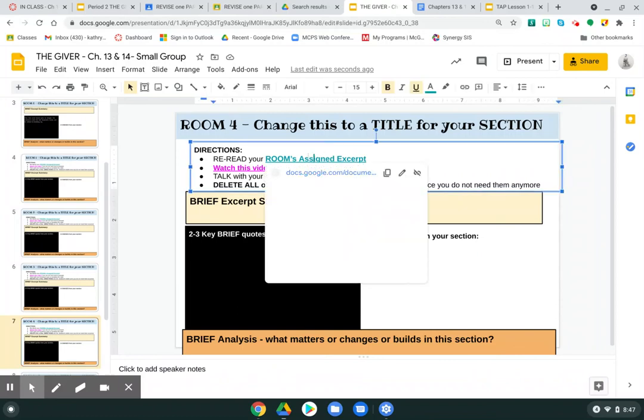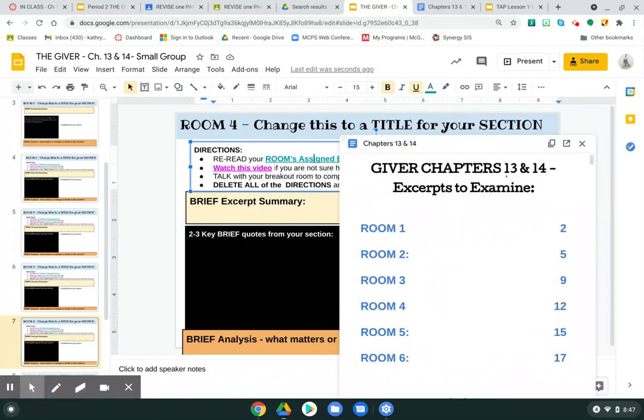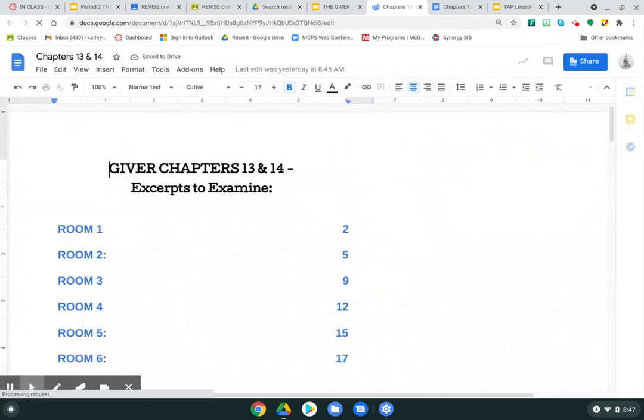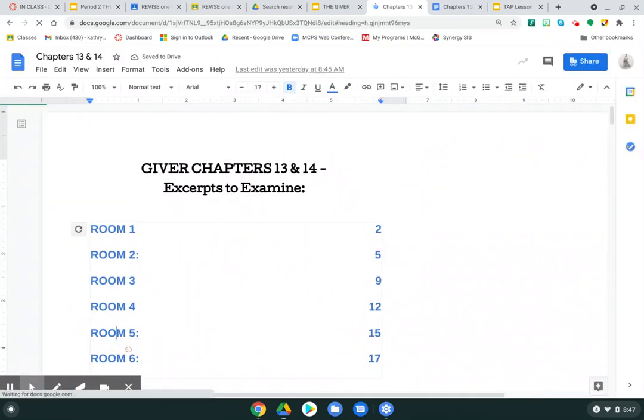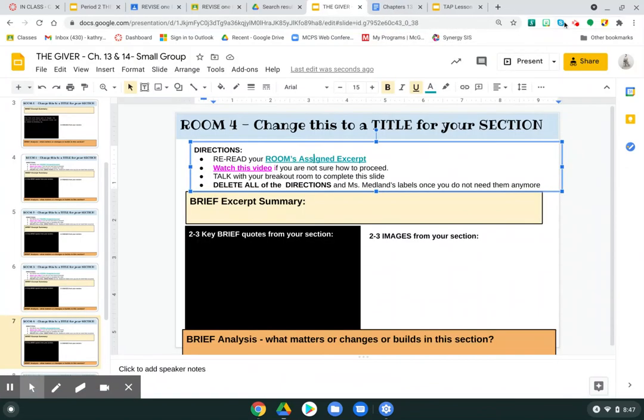Then you have to click this document that will then take you to the excerpt that your group is supposed to be examining. All right, so there's a lot of clicking at the beginning to get the right information into your brain. Please let me know if you have questions.